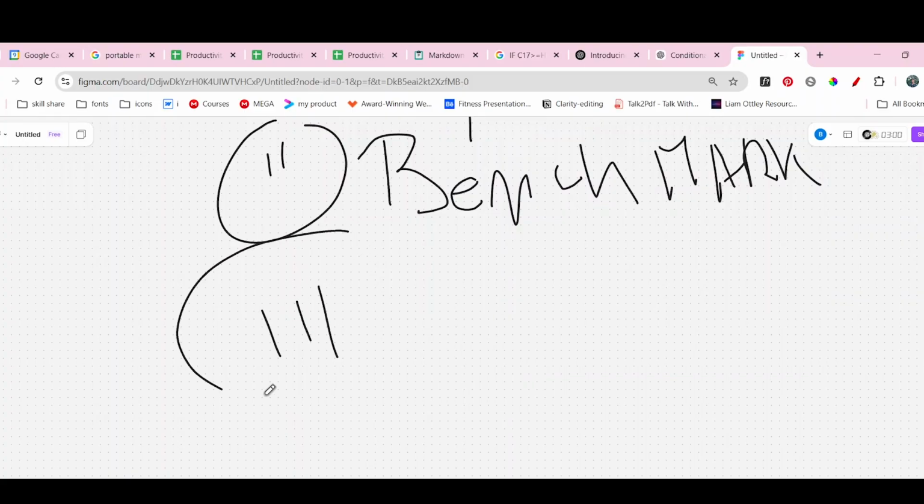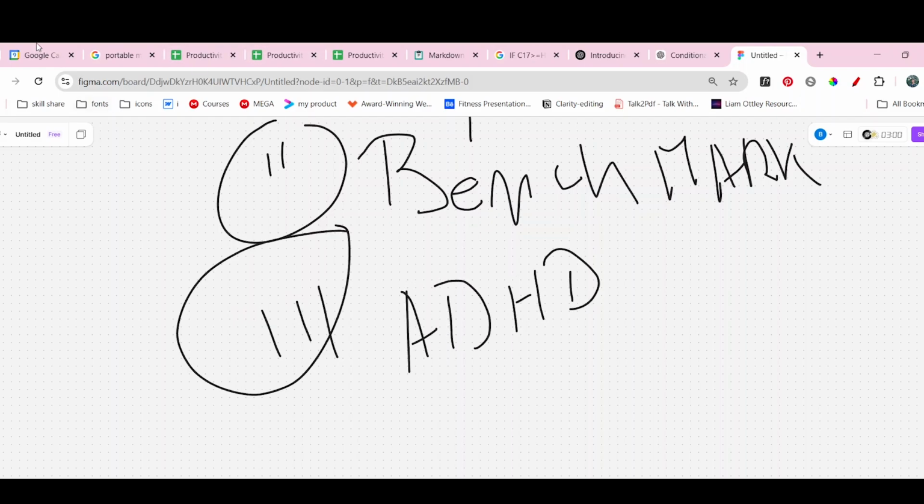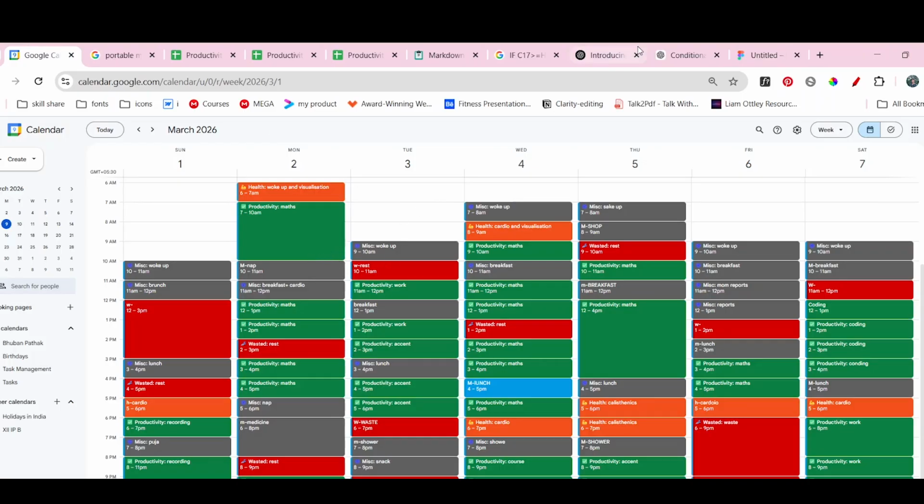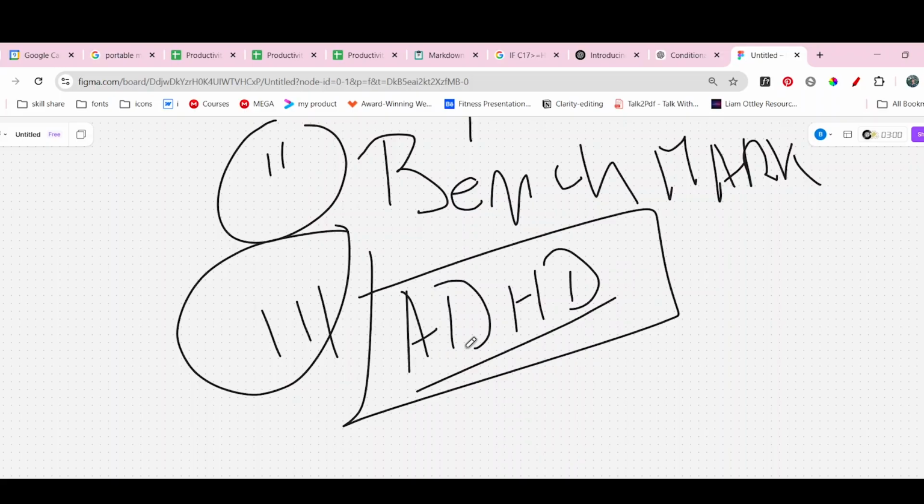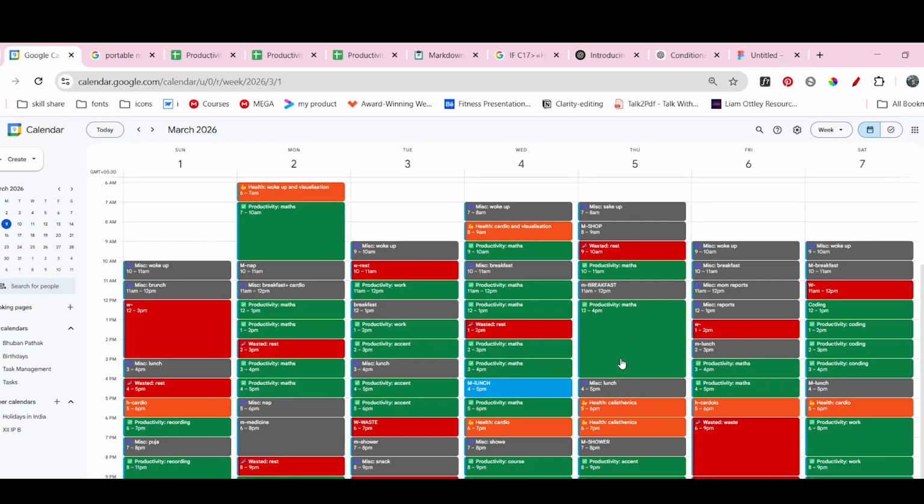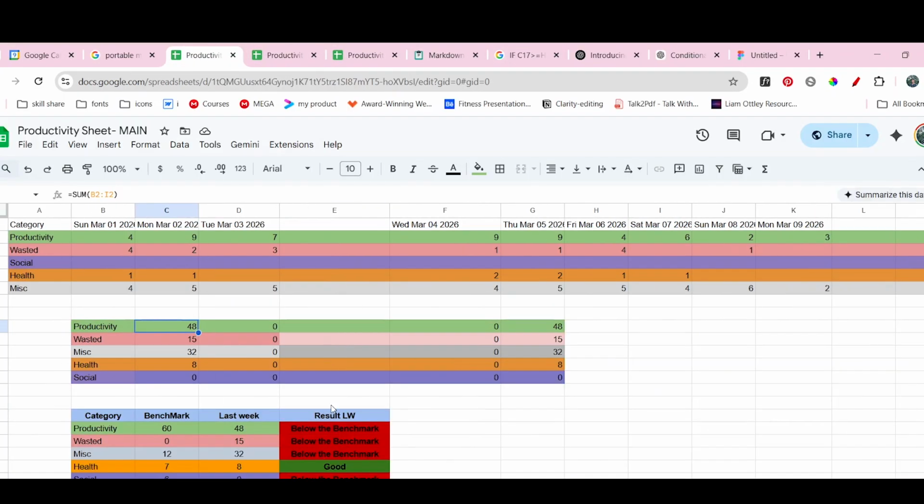Also, if you have ADHD like me, it helps you to sense time. For example, I have very high ADHD. I can't really sense time. If I don't see the time that I'm wasting, I don't feel it. So when I see on the calendar how much time I have wasted, that I am not reaching my benchmarks, it motivates me to reach these benchmarks.